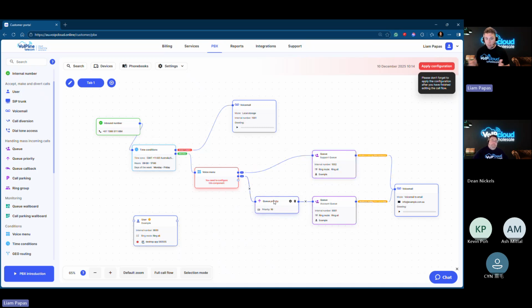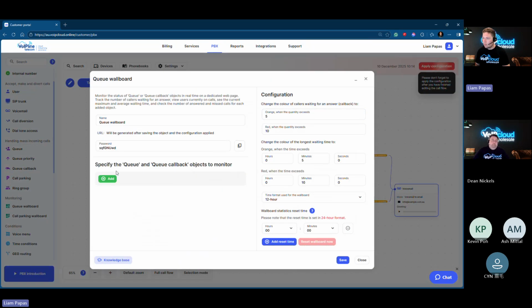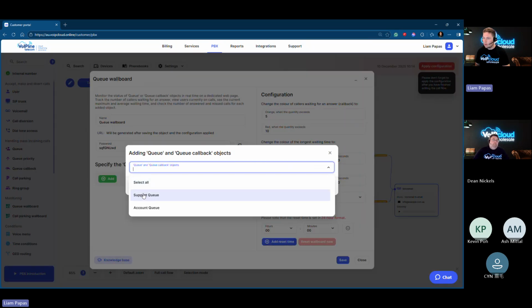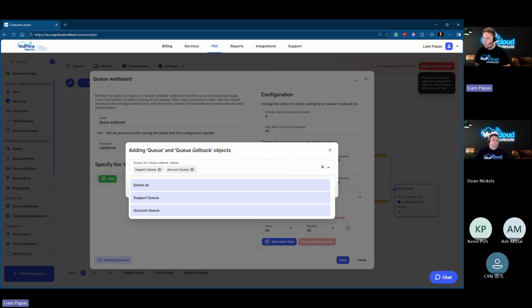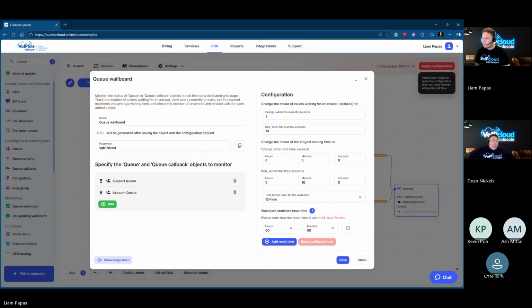So depending on what you're doing and what you want to do, you can play around with priorities, as well as you can have queue wallboards as well. So if you have a queue in place, you can set up a queue wallboard. Once you've set up your queues, you can add them to a wallboard just like this.